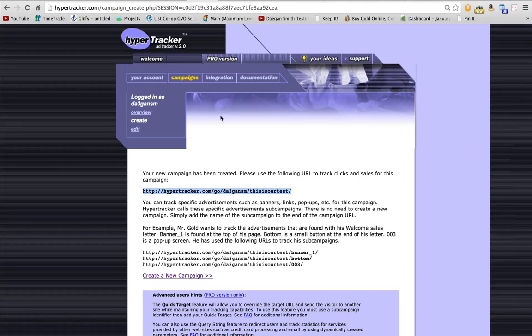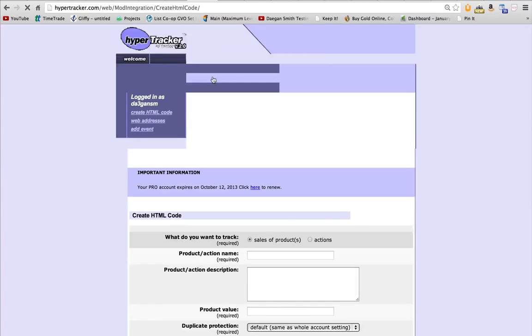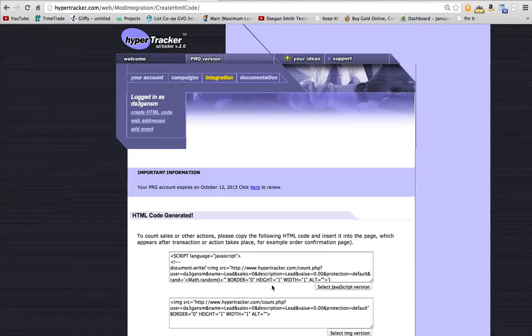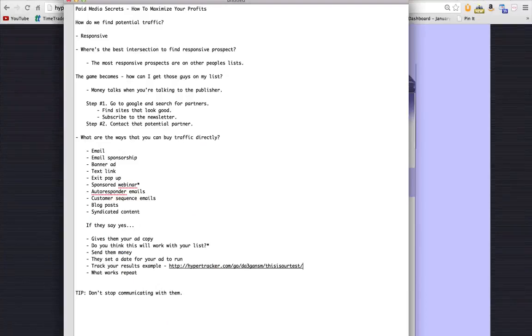All right. Now, those pixels that I shared with you, you either need to know a little bit of HTML or you need to find someone that does know it and can do this for you. This is where those are. Let's call this lead. So we'll click action and we'll say lead, and the value of this lead is 0.00. We just want to see that transaction. This is the code. So I would take this code and I'd put this on my thank you page.